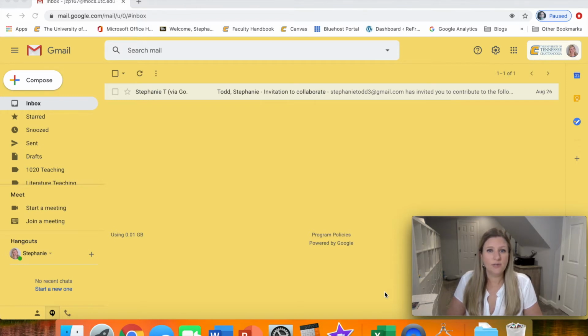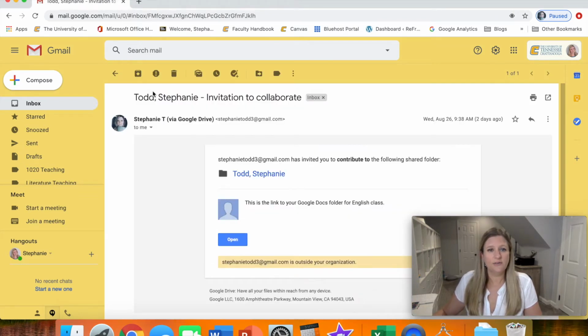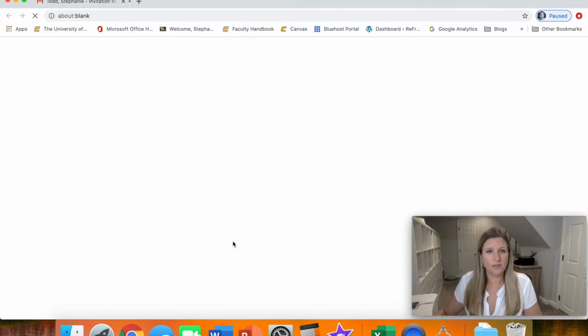In my class, we use Google Drive folders and Google Docs for collaborative grading and for peer review. So I'm going to show you how to access these folders and also how to upload and edit documents within them. So in your email, whenever someone shares a Google Drive folder with you or a Google Doc with you, typically they will send a link to your email. So if you open your email, you'll find a link to the folder that you want to work in.